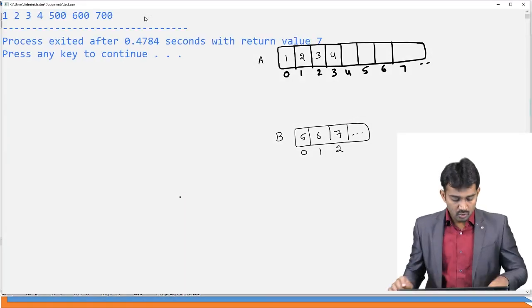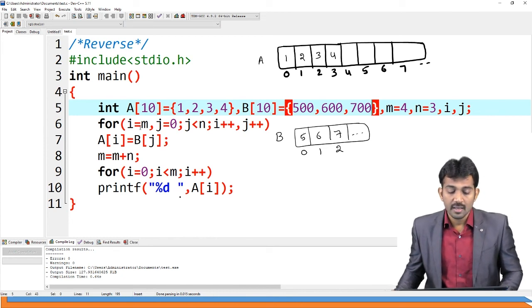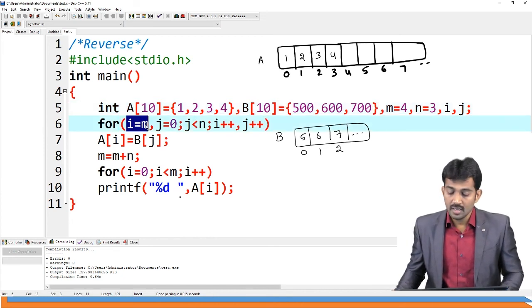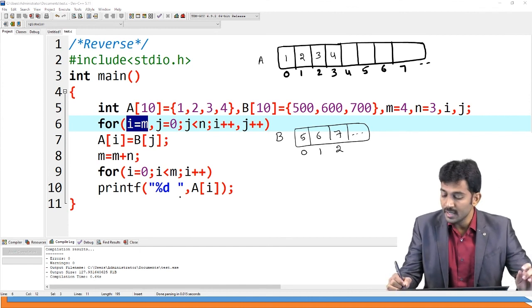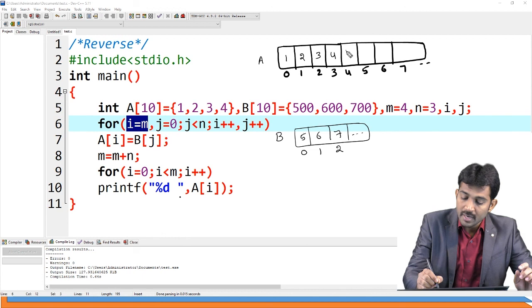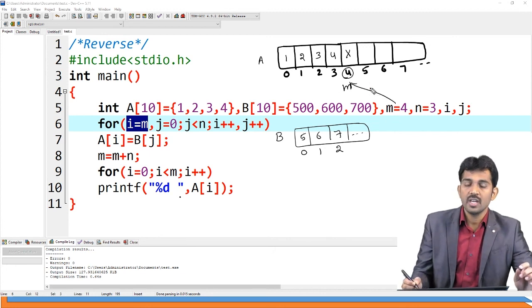Is this clear? What I did here is just copying the array, but it starts from here. Why do I start here? I'm going to add the new element here. What is that index? It is m, because this is the last index. It represents the last index. That is why I take the i value as m.